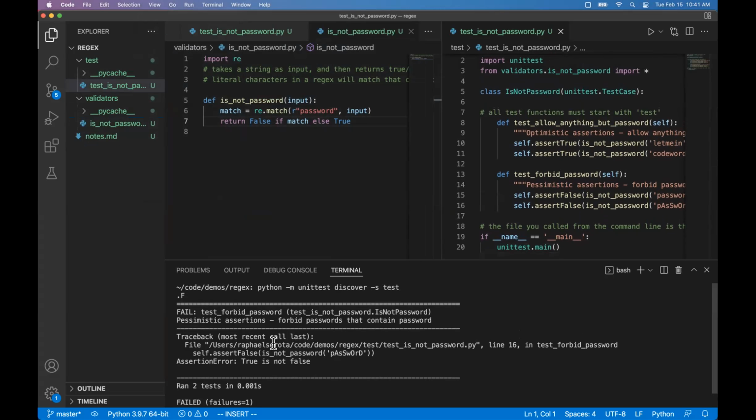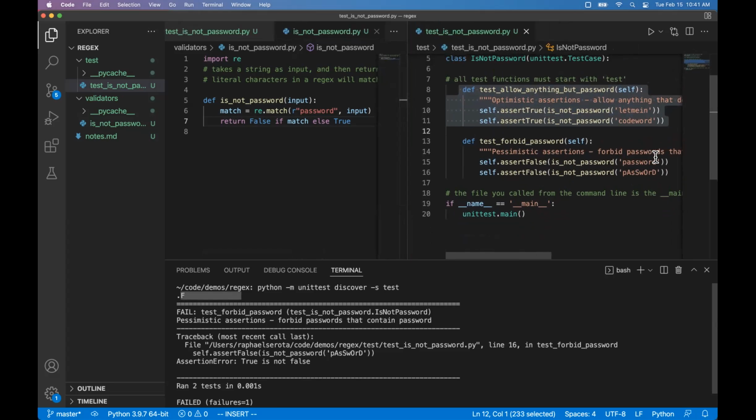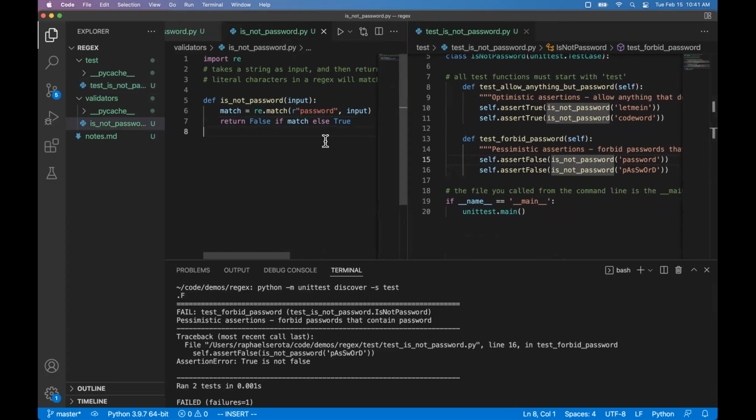Okay, so looking at the test output, the first test passed. So our optimistic assertions, these are all good. And then we got an F for our pessimistic assertions. So the first function actually was fine, but we can see here the actual assertion that failed is self.assertFalse is not password for the mixed case password. So now these unit tests are kind of helping me understand how my code is working, how it's not working, what I might need to do to fix it.